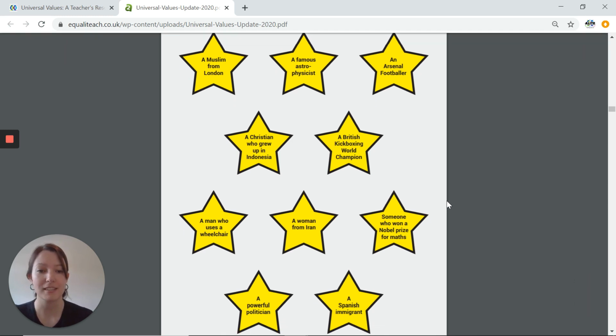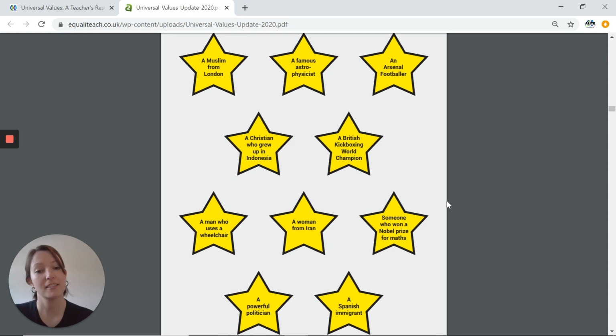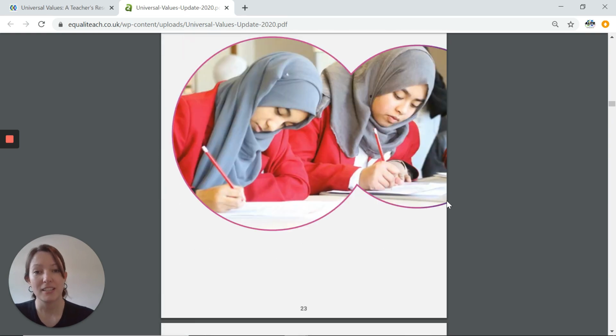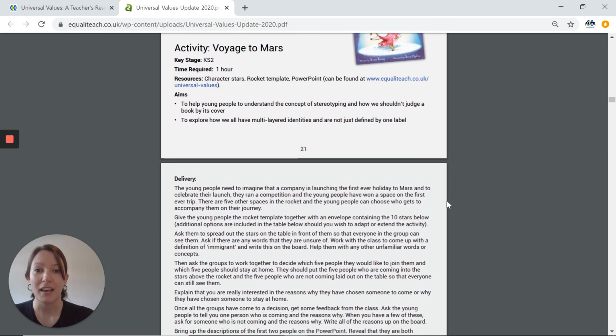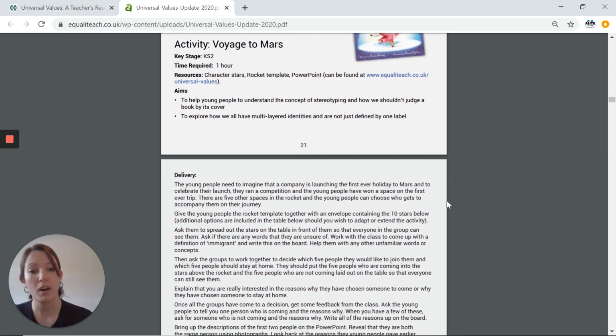So from these 10 stars, young people need to choose 5 that can come with them on their trip to Mars and 5 that can't. And what we're really interested in is what their reasons are for or against each guest. So it's a good idea to give them some time to think about these things and really encourage them to think, why would you like that person to be in the rocket with you?